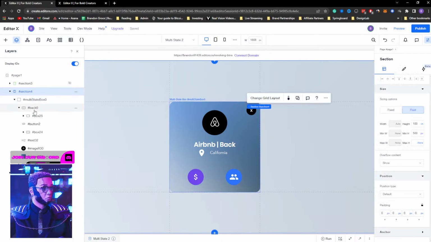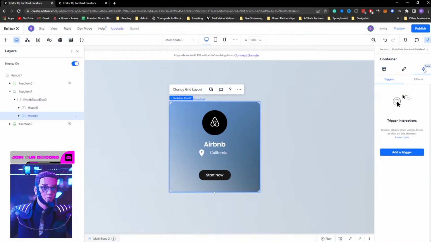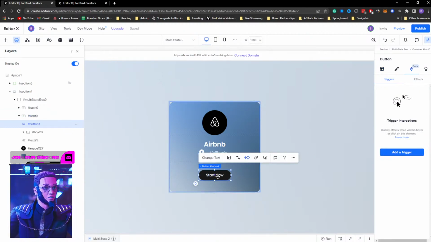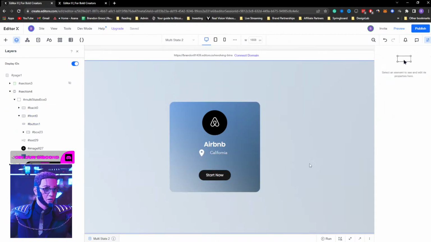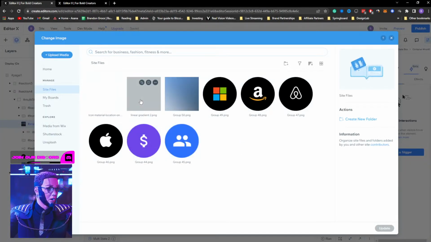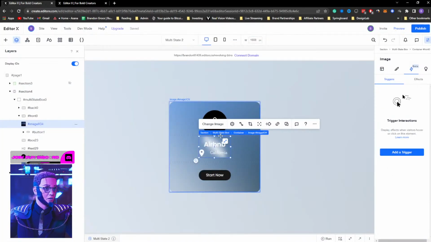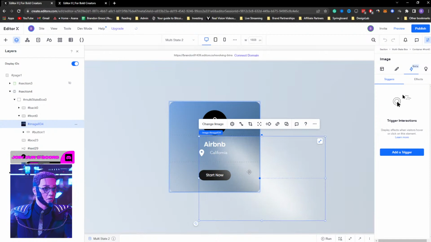So one thing I want to do is on our front, right? I want to add a little bit of a hover animation. So I'm gonna go to interactions. I'm gonna select start now. Or actually, before I do that, I need to add another image here to our container. Change image. I'm gonna go ahead and grab our linear gradient PNG, and I'm gonna scale this puppy pretty largely.